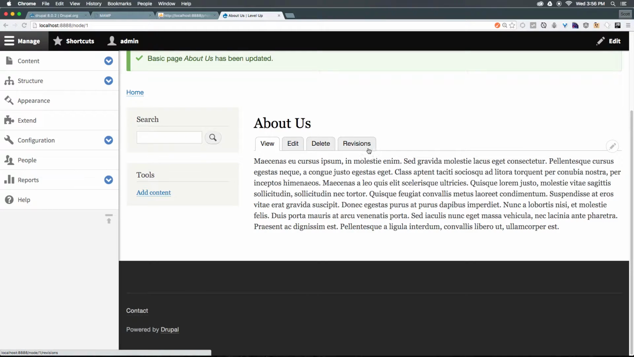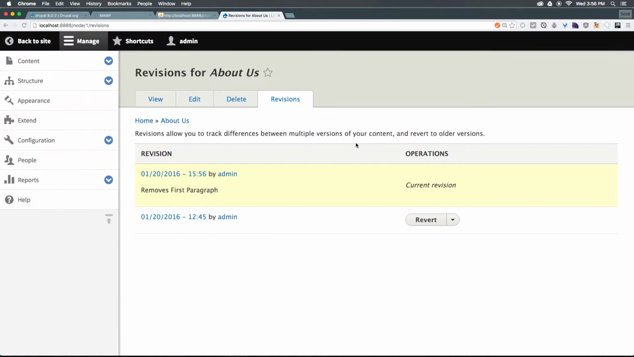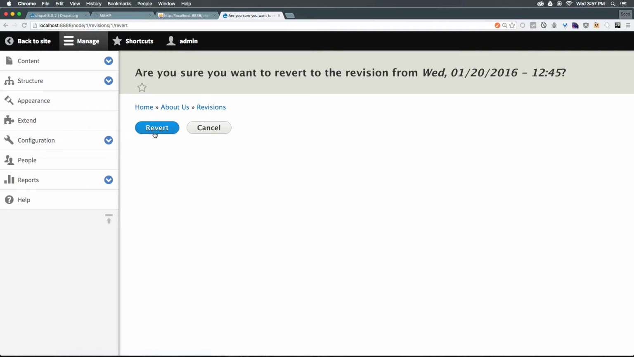Well, luckily, because they checked that Make Revision box, you now have this Revisions tab right here. And anyone can come in and say Revisions, and you can see the different revisions. So the current version removes the first paragraph. However, the previous version is here with the revert button. We can also delete that older revision if it's now out of date and we're never ever going to go back to it. Let's go ahead and select revert, and it gives you a confirmation.